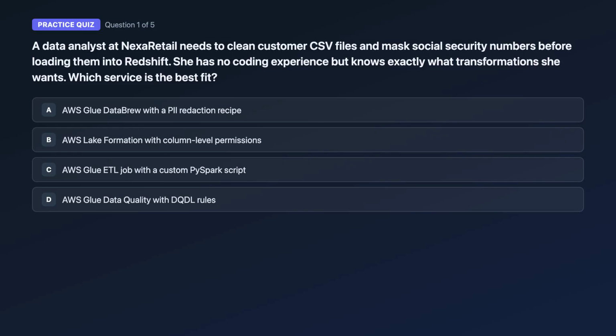Is it A, AWS Glue DataBrew with a PII redaction recipe? B, AWS Lake-Formation with column-level permissions? C, AWS Glue ETL job with a custom PySpark script? Or D, AWS Glue data quality with DQDL rules? Take a moment to think about it.